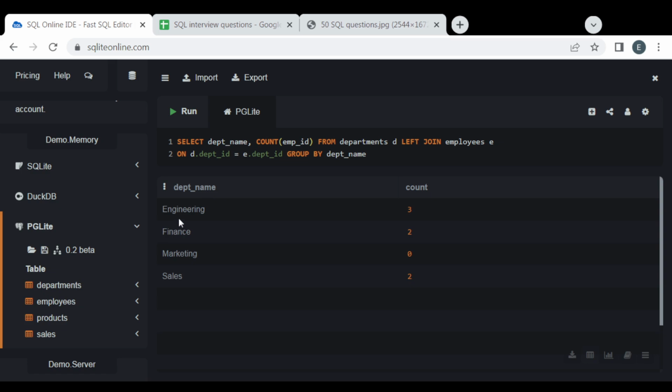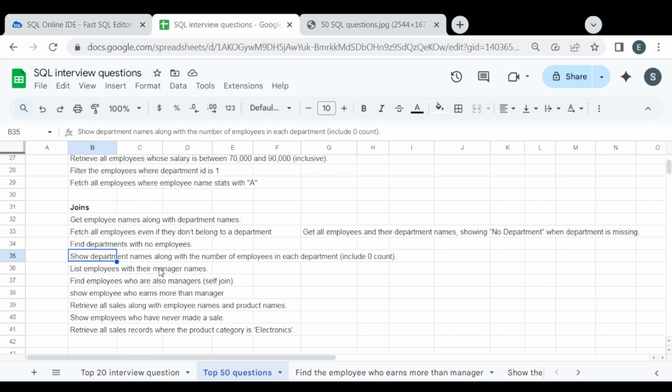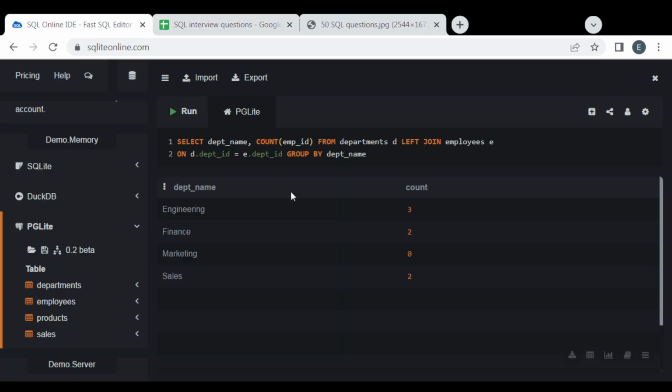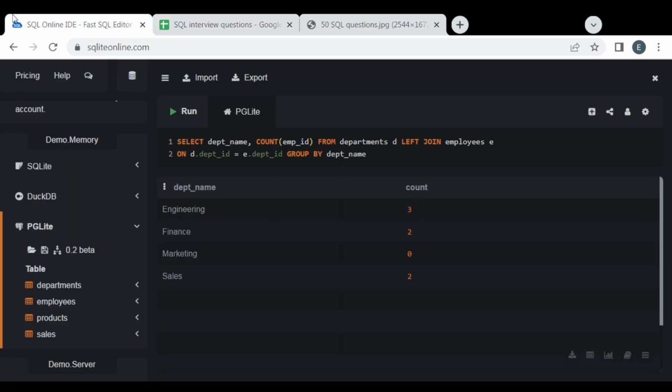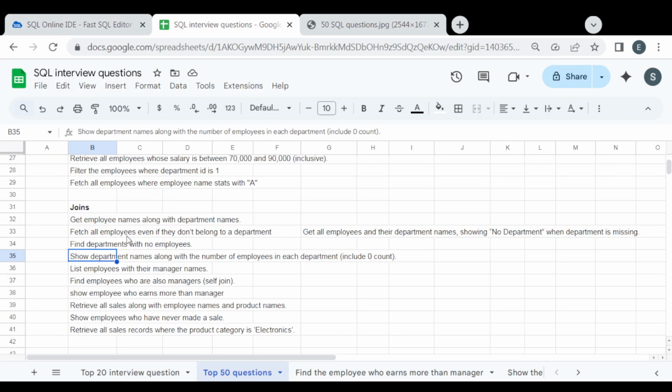Okay, so in the engineering department we have 3 employees, in finance we have 2, in marketing we don't have any employee, and in sales we have 2. So as per our question, the department name along with the number of employees, including zero counts, we found it. We solved the fourth question.